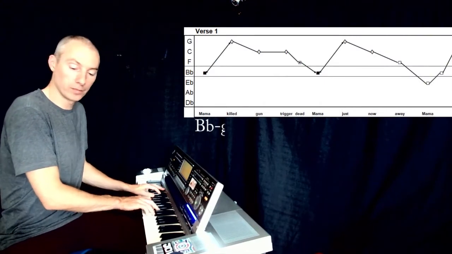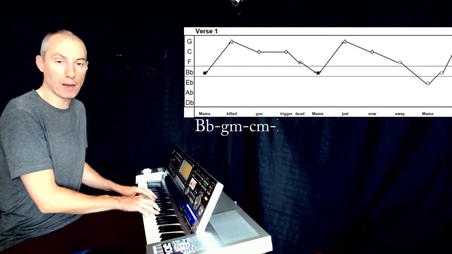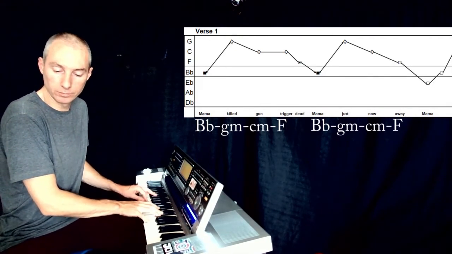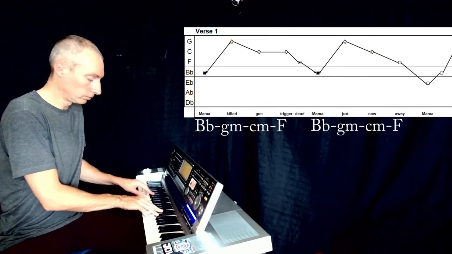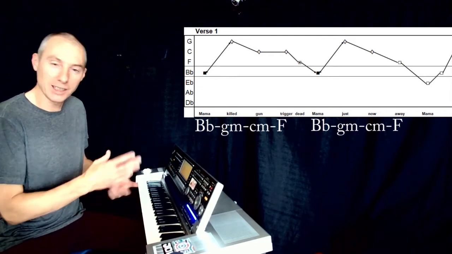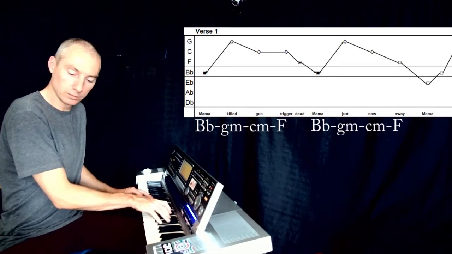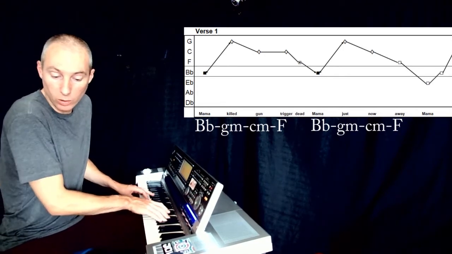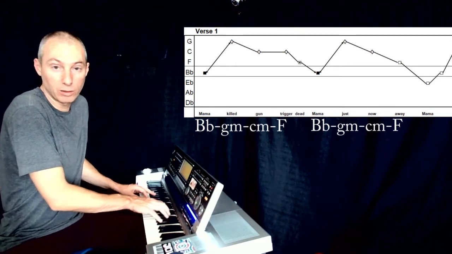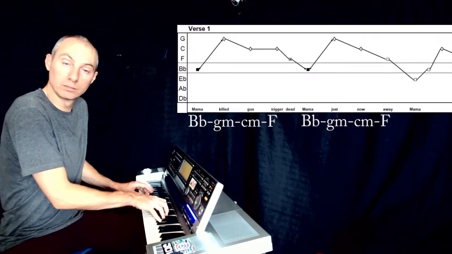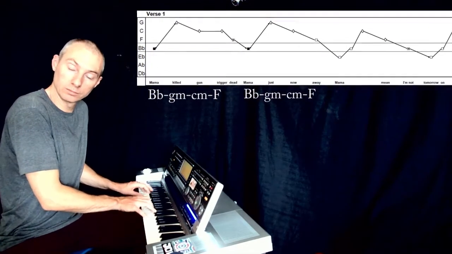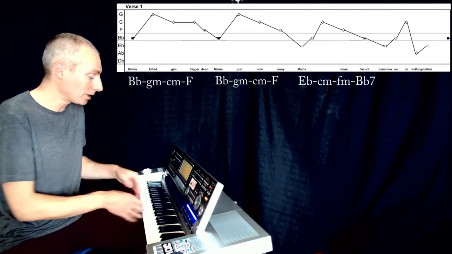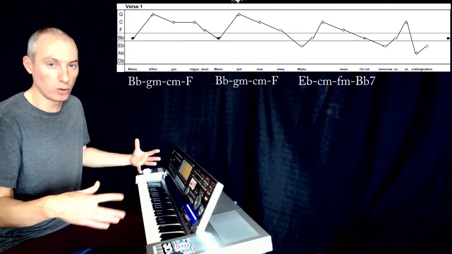B flat, G, C, F. Then we got nothing unusual there. Yes, there's a descending bass line. But in fact, all the chords they're doing there is another 2 and a 5, C minor, F, and then E flat. It doesn't go to the B flat like maybe we expect, but it goes to the E flat, which is the 4.